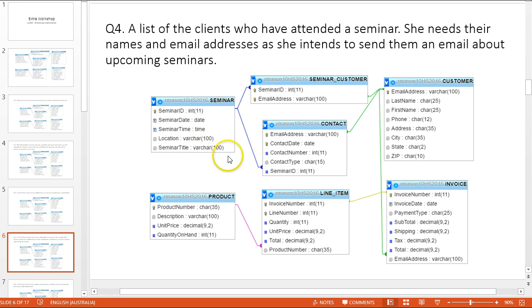So what we can do is join these two tables together. And that will give us the customers that appear in this table, and all the details of the customers that appear in this table. And the customers that appear in this table are the ones that have been to a seminar. I'm taking a little bit of time to explain this because I found in the on-campus workshop that a few people had trouble understanding.